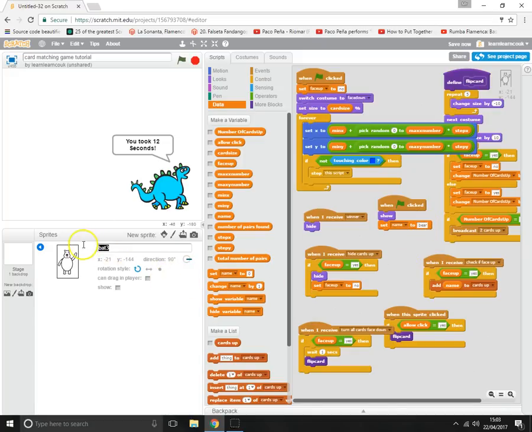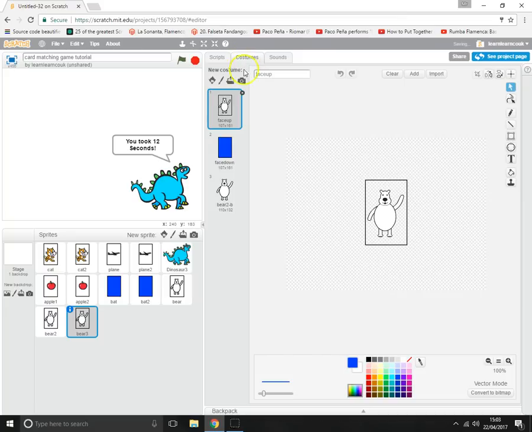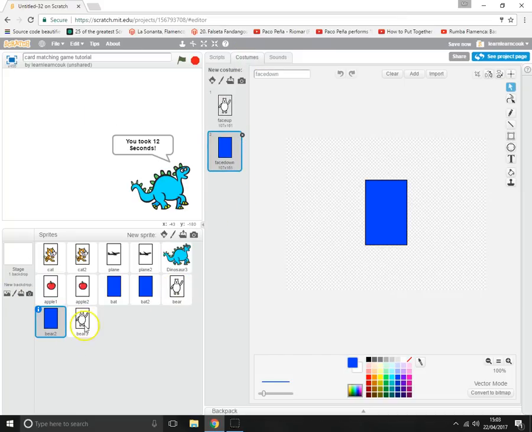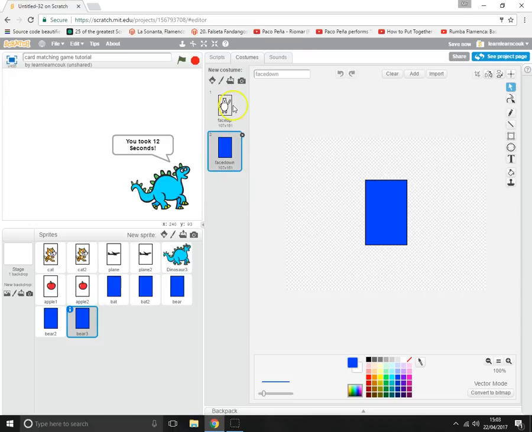Rename it to bear. You don't have to rename them, but I find it's easier for debugging if something goes wrong. So there we go. So we've got bat, bear. Let's duplicate that. Let's add another one. Let's see how I've made an error there. Didn't get rid of my other costume. Be careful with that. If you don't do that, then you'll have a problem. So let's get rid of that. Good stuff.